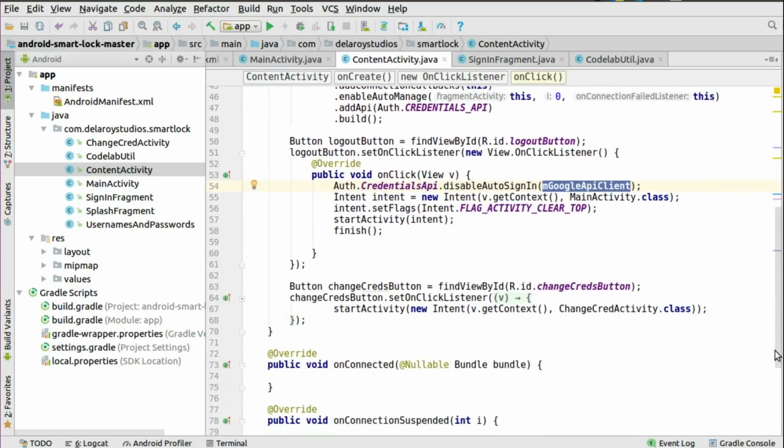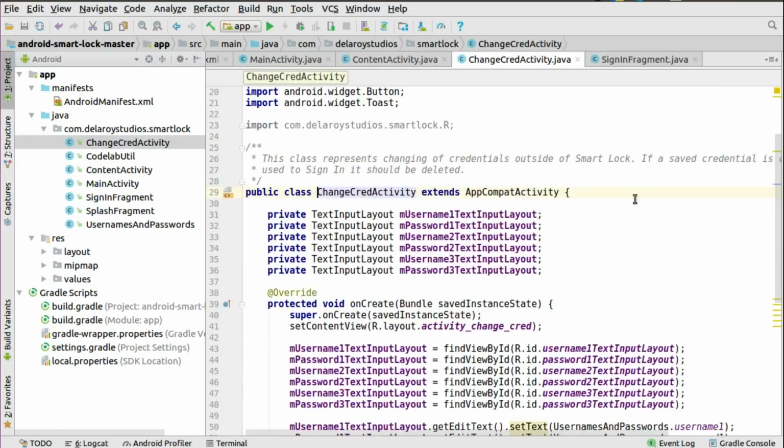When you're trying to change credentials, probably you want to change the username and password to something different. This is actually going to trigger the change credential activity class, and you get that done there, and you have that successfully done. We could actually look at the change credential activity and see how the flow is.